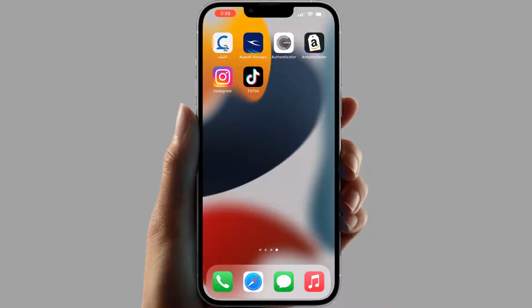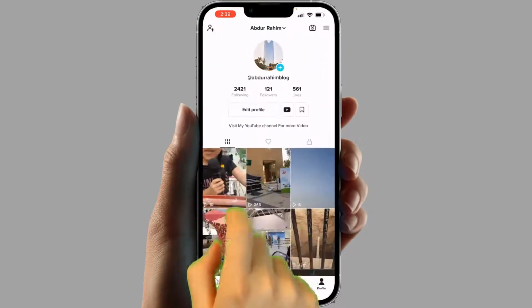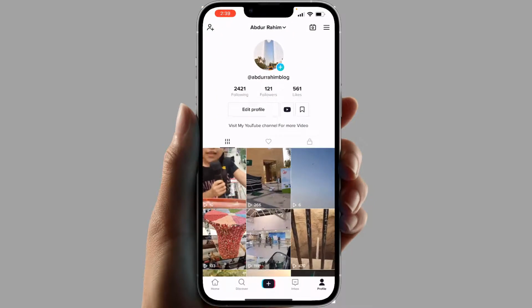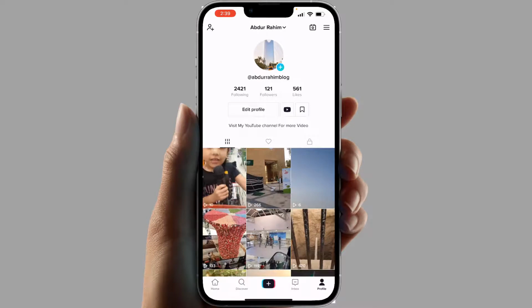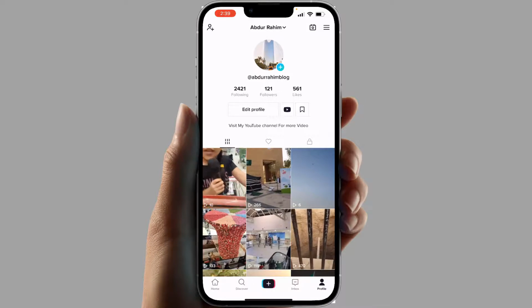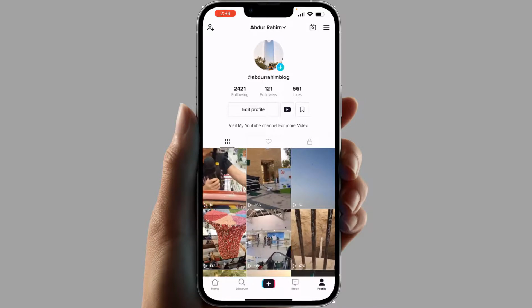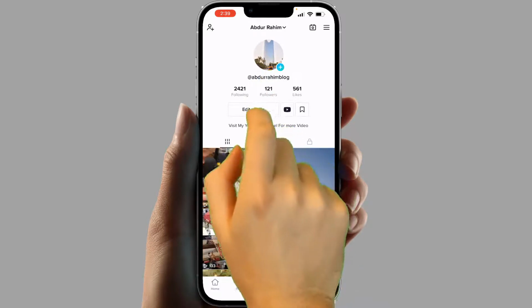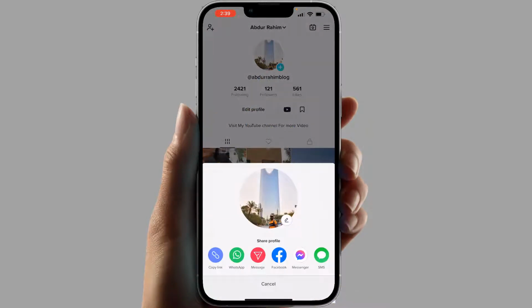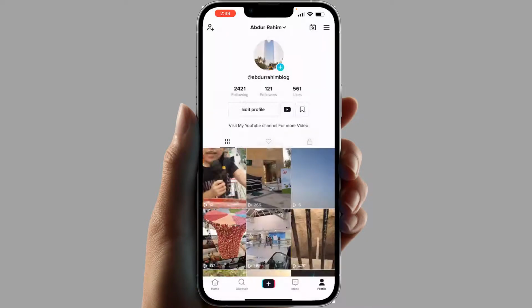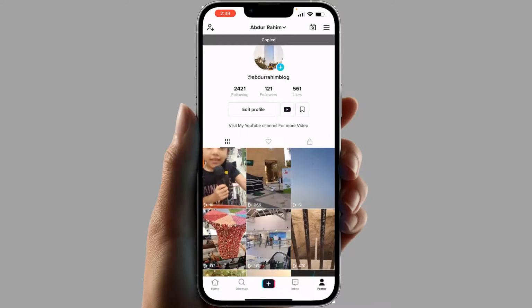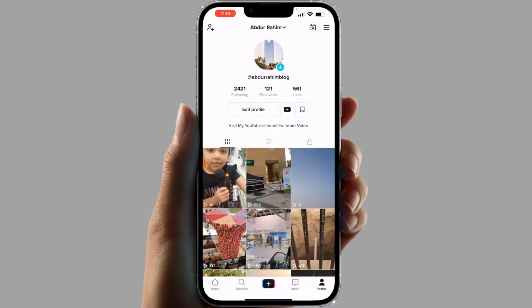So for that, first of all, we're going to open our TikTok account. It might be in your home tab. We need to jump over to the profile section and you're going to see your TikTok profile. Now here, if you decide to copy your TikTok profile link, what you have to do is click on the profile icon and then you're going to see a pop-up appear. From here we're going to click copy link. Now you can see I have successfully copied my TikTok profile link.